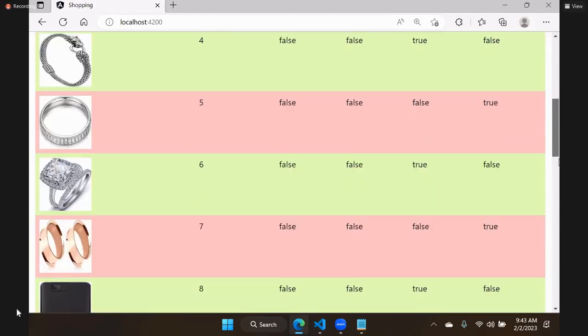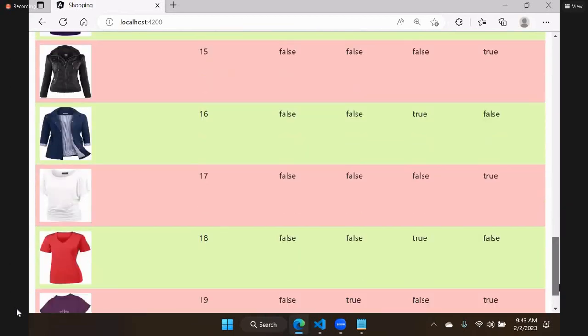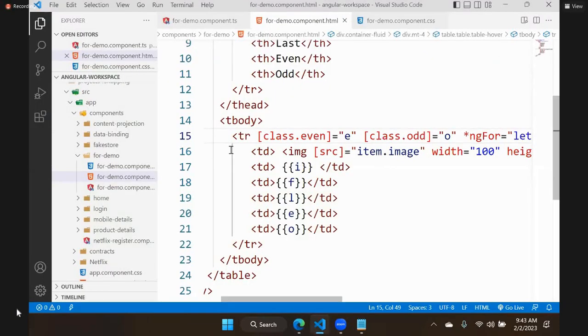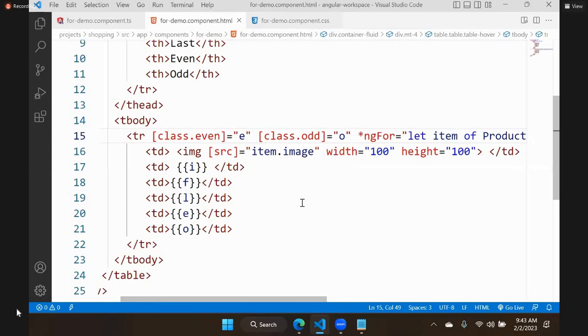For an even occurrence, one color. For an odd occurrence, another color. It will apply like this. These kinds of effects we can apply if we know whether it is even or odd. If it is first, another color. If it is last, another color. Because sometimes we treat the first as headings and the last as footers like copyrights. In that case, we apply different effects.